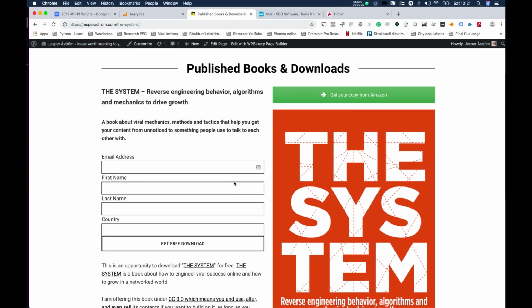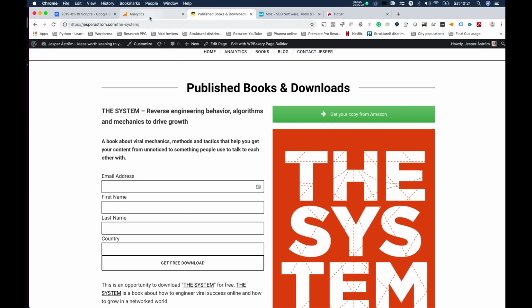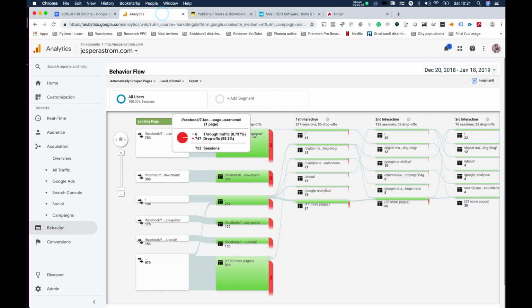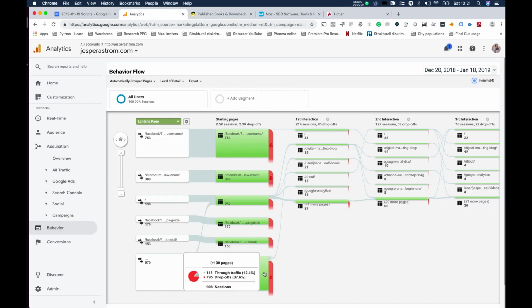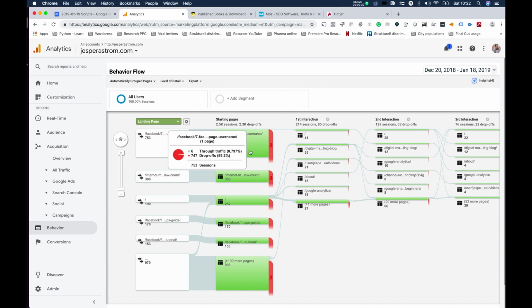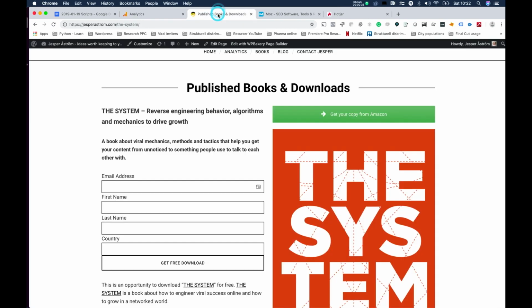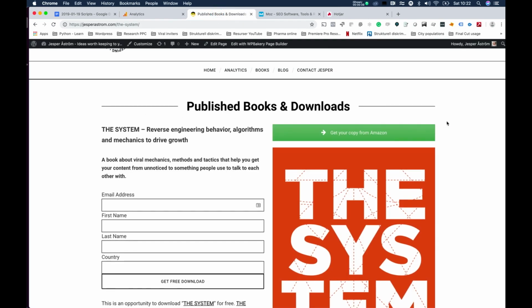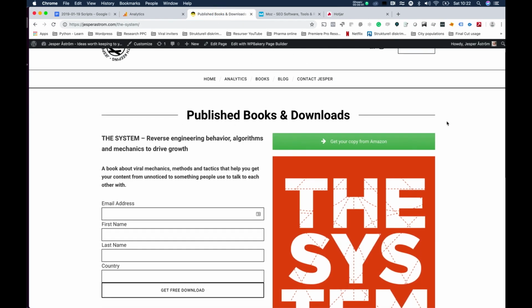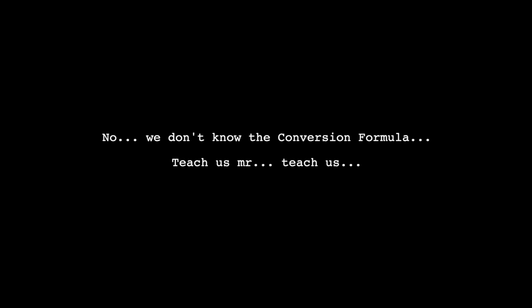So for this page, we know already that we're not driving enough traffic to this page because the traffic is dropping off before it reaches this page, and so we've done some changes on the website to pull more traffic into this page. Now we know the conversion formula. Let's start to apply it to this page.